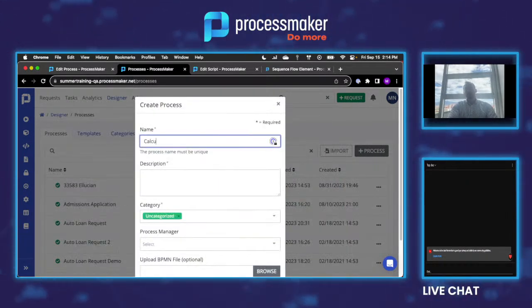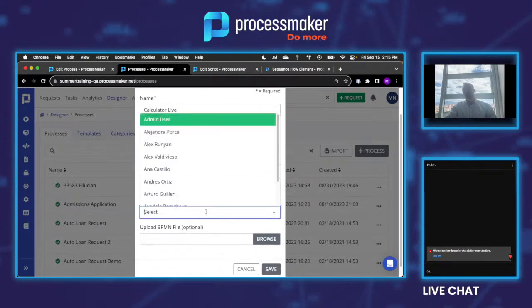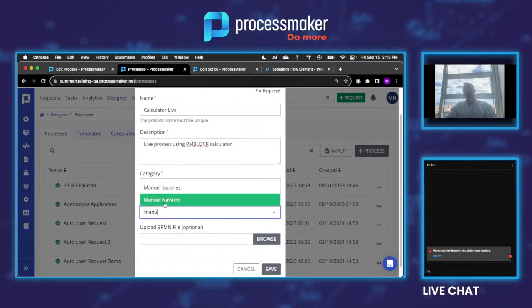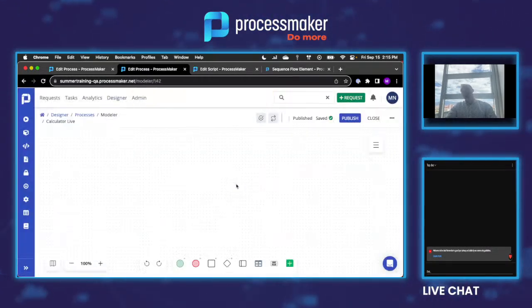I'm going to say this is the calculator live process using the PM block calculator, right? I'm going to select Manuel as an admin of this process, and I'm going to save it. Look at this one. Now I have the option to start building my process using the different elements that I have configured in my tailored experience on the modeler.